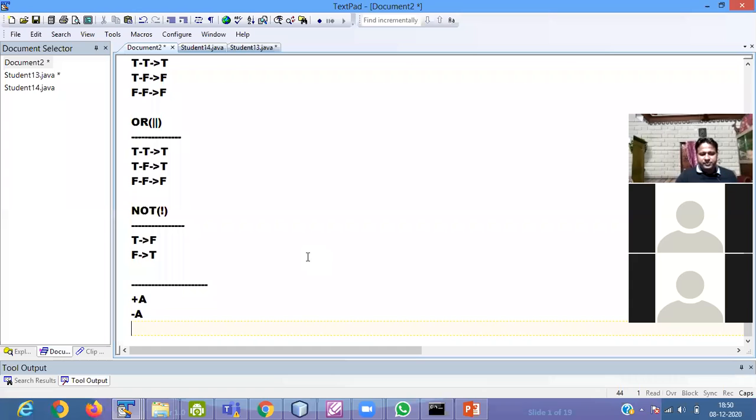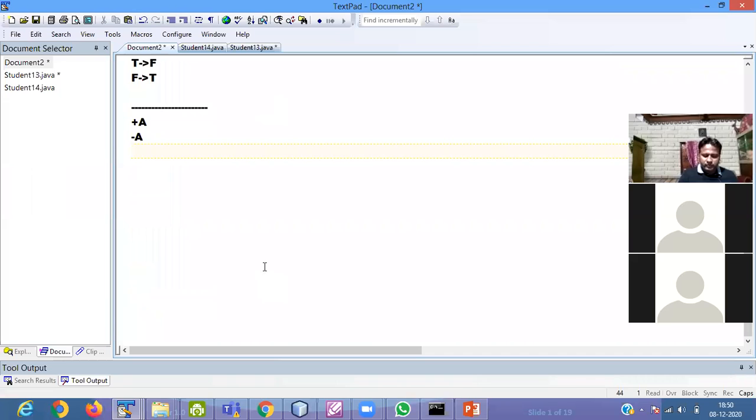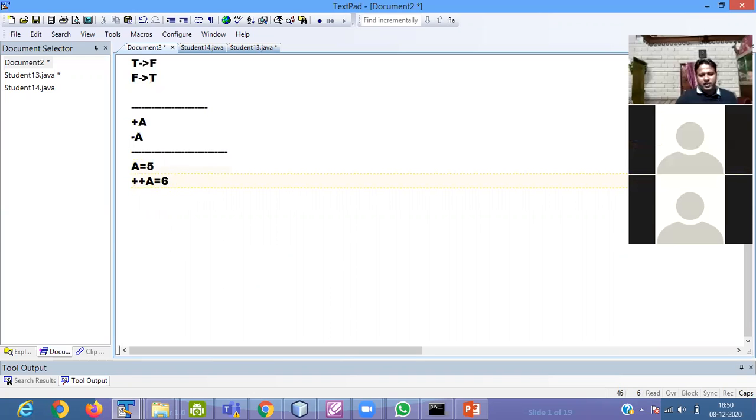Now check here. If you write plus plus a, it increments the value of a variable. If your a value is 5, then what is the value of a? So it is showing 6. Okay.